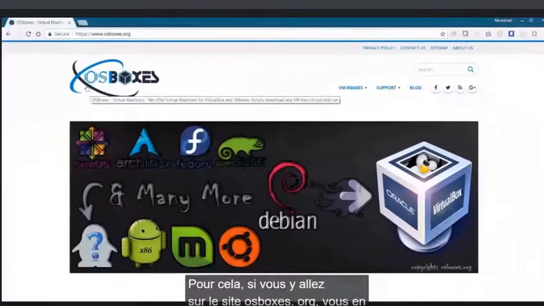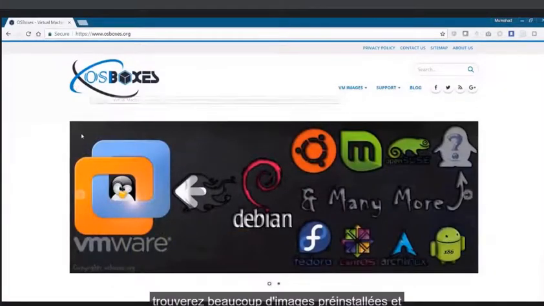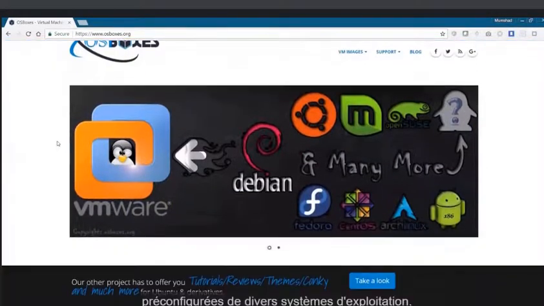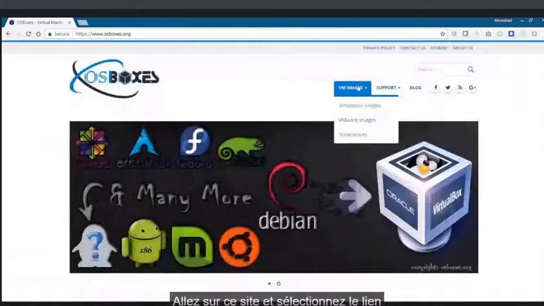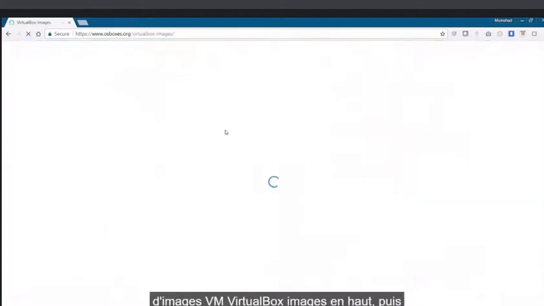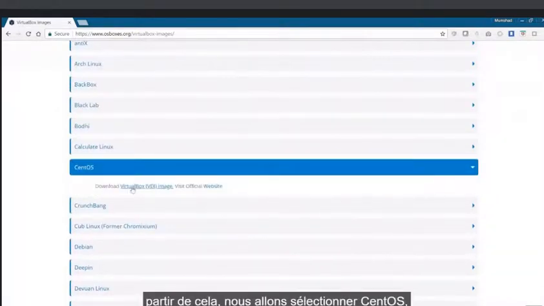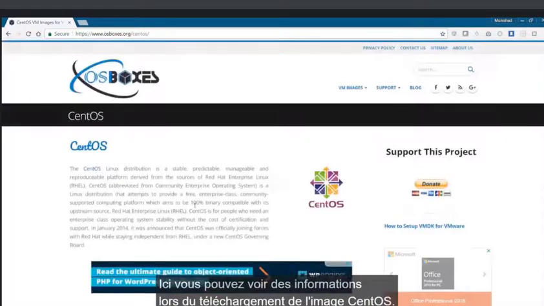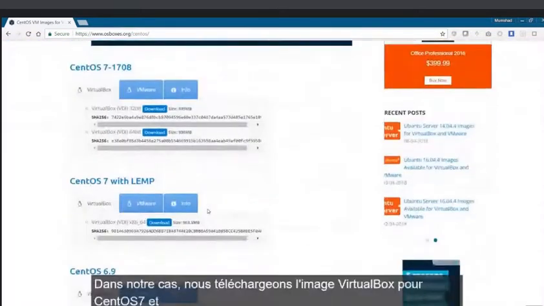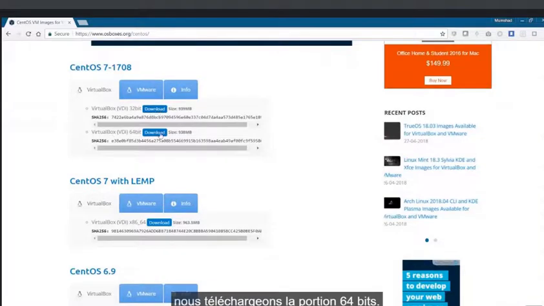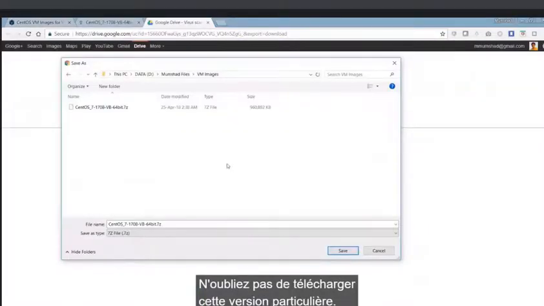For this, if you go to the website osboxes.org, you will find a lot of pre-installed, pre-configured images of various operating systems. Go to the site and select the VM images, Virtualbox images link at the top. Then you will find a list of various different operating systems. From this, we will select CentOS. And then it will take us to the CentOS page. Here you can see information on downloading the CentOS image. In our case, we're downloading the Virtualbox image for CentOS 7, and we're downloading the 64-bit version. So remember to download that particular version.